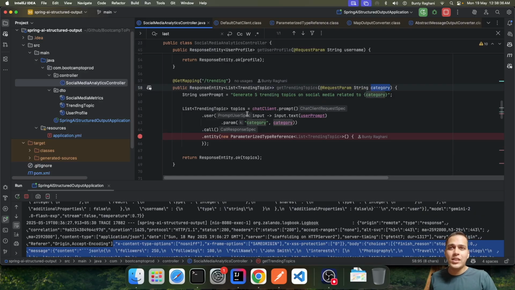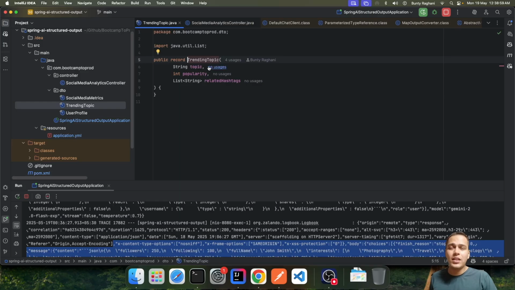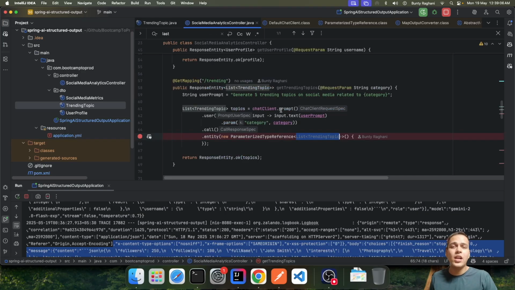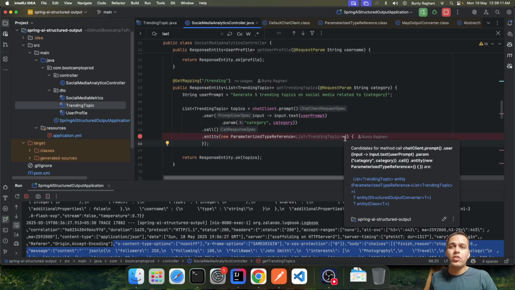So once we have received the category, we will send a call to the LLM, and then with the help of entity we are specifying in what format we want our response to be. Here you can see we are making use of new parameterized type reference, and we are asking for the response in this format, which is list of trending topic. Trending topic is another Java record that we have created consisting of 3 fields: topic, popularity and related hashtags. So it will request the data in the form of this list of trending topic.